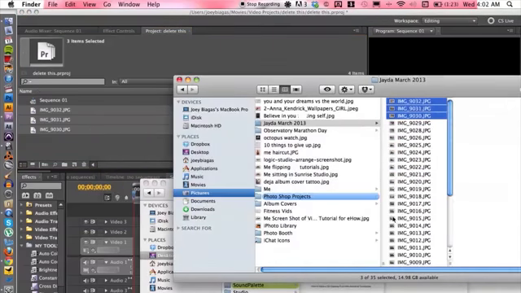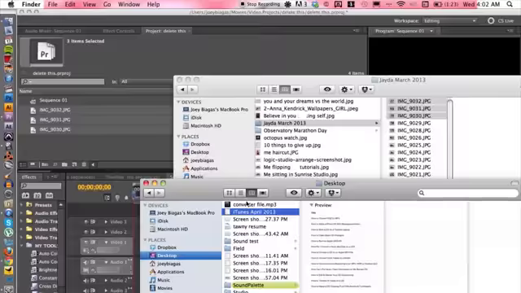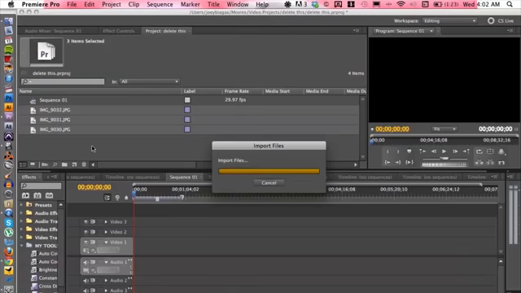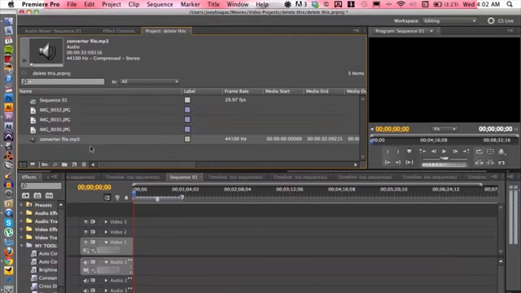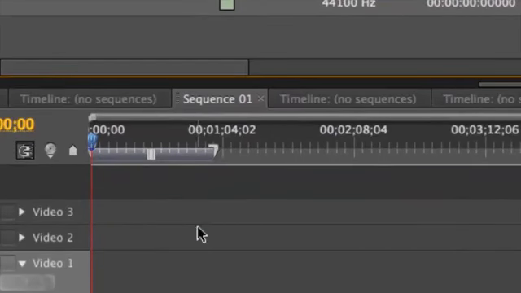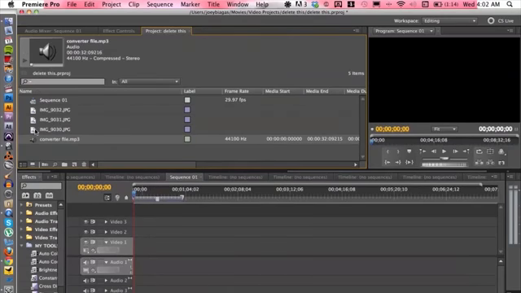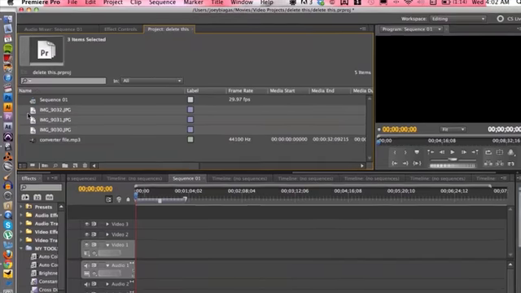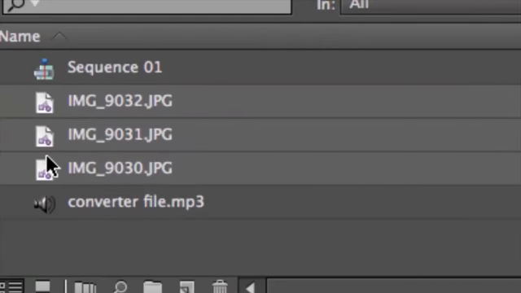Let's go ahead and grab my music, which is going to be this MP3 file here. I'm going to click and drag, do the same thing to import it into Premiere Pro. Perfect. Okay, so the top half here represents our video tracks. So what I'm going to do is select all of my images here, my photos, and highlight them like so.